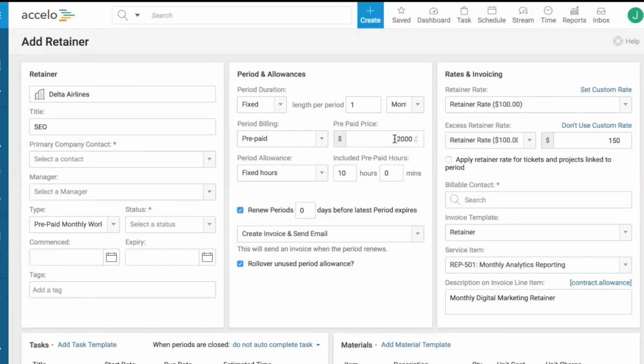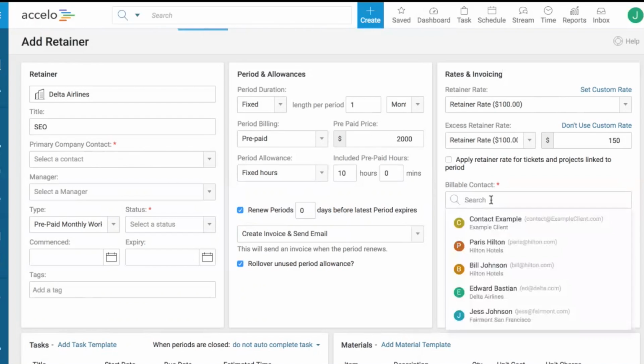The last part about the retainer is we can differentiate your ongoing contact, for maybe it's marketing or maybe it's the support manager over at the client, and then differentiate that from the billing contact that we always send, maybe it's their accounts team.